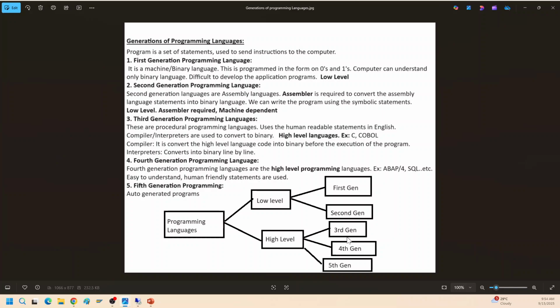But what is an interpreter? It converts line by line. Whenever you write the first line, it will convert it into binary immediately. And whenever you start writing the second line, it will convert that into binary immediately. It's not going to wait for the complete program. That is the difference between compiler and interpreter. Depending on the requirement, sometimes they use compilers, sometimes interpreters. But to execute third generation programming languages, the prerequisite is either a compiler or an interpreter, to convert into binary.